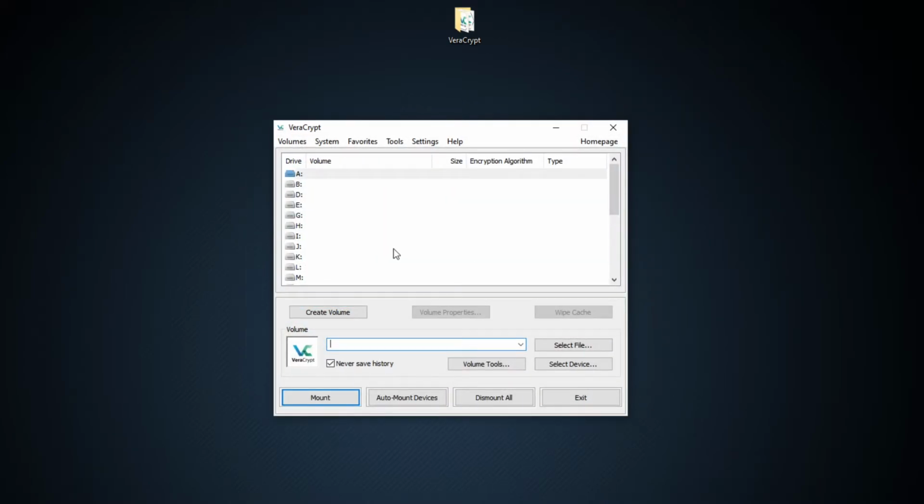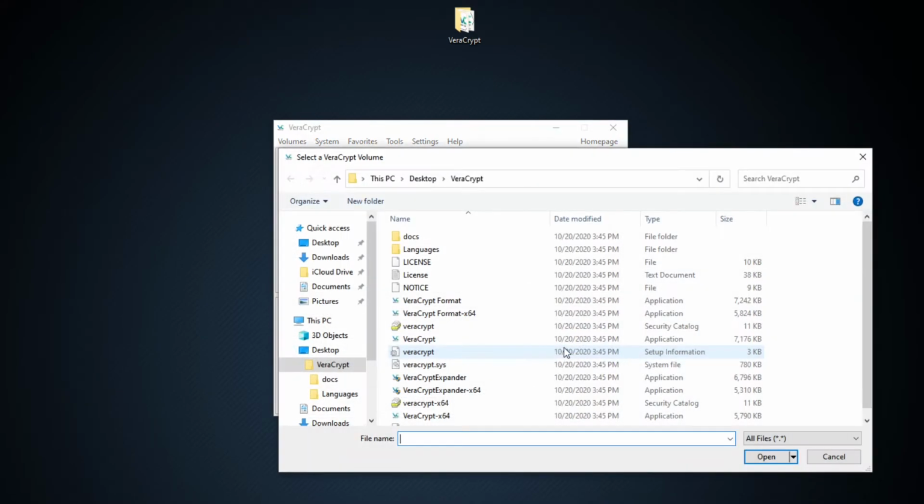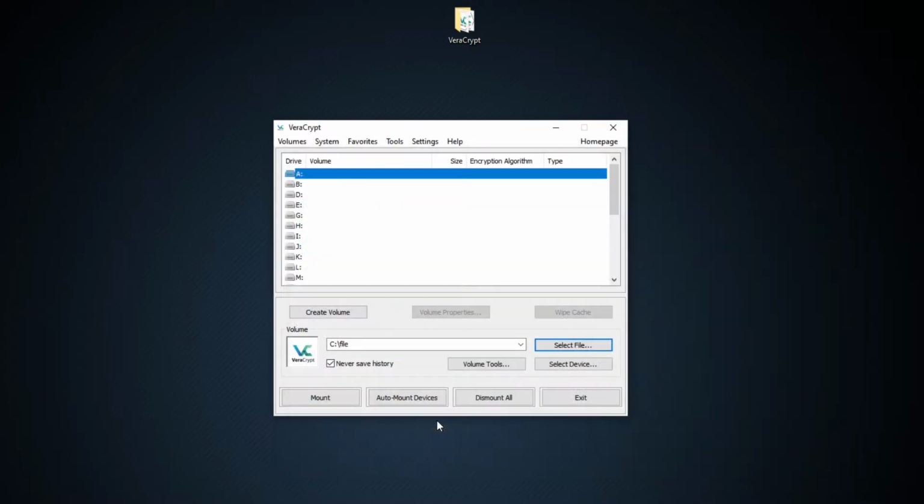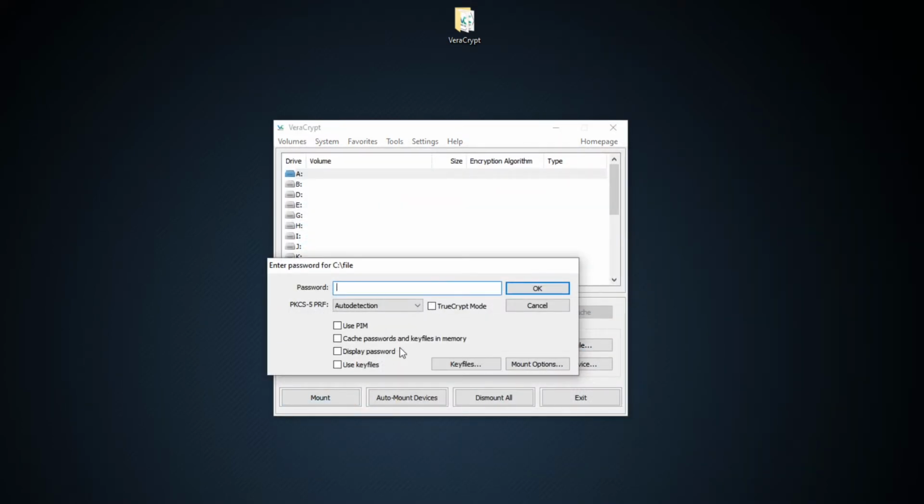So now let's test the file that we created using VeraCrypt. To do this, click on drive A or anything that you want and select file, and navigate to drive C and select our file. Then click on mount, then type our password, which is Margaret is 120% sexy.